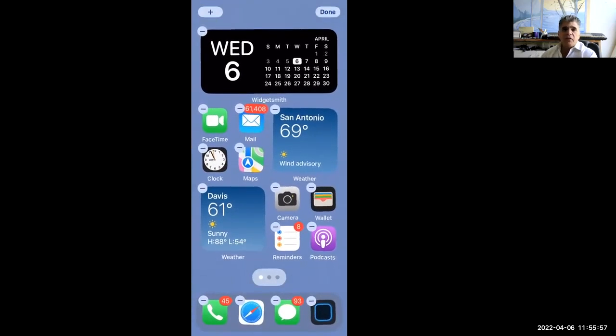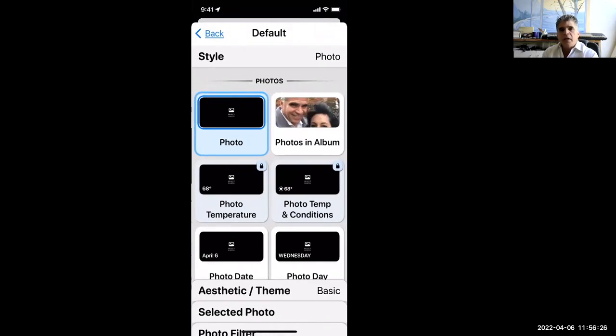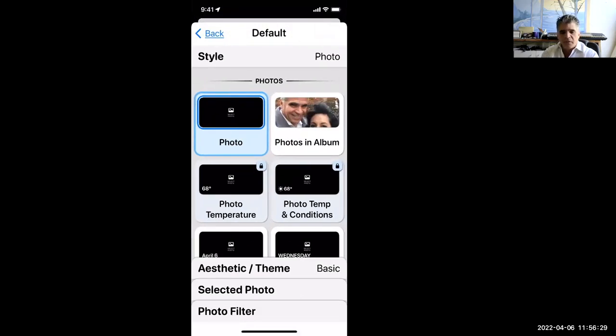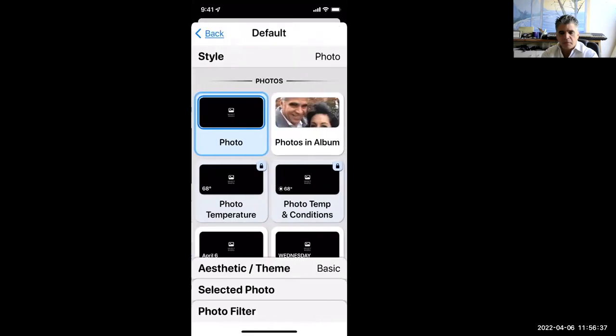So what have I got here? Well, I've got a widget, it's a calendar, it's nice, but it's not the widget I want. What I want up there, I want to have a clock. I want to have a big clock up there. So if I tap this widget, it takes me to Widget Smith, and I see that the only choice I have in the medium category is this one here. So we're just going to have to make our own. So I'm going to add a medium widget here. Now, when you add a widget, you get different styles of widgets, and you can see, let me tap here, and yeah, okay, so there's photo widgets.